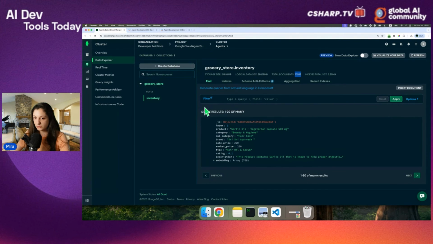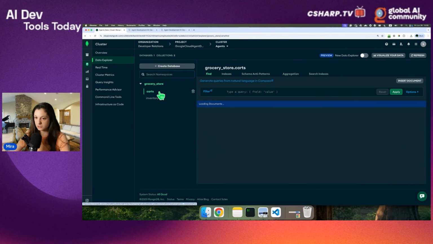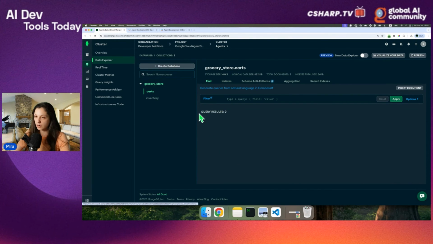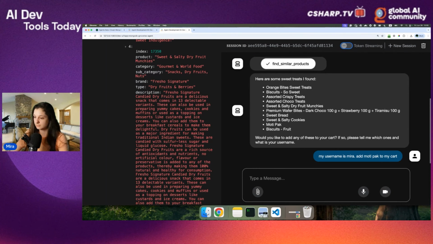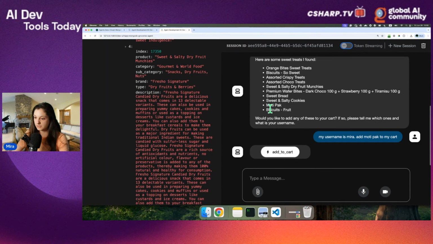So just to remind you, we don't have anything in the cart yet. So if I add something to the cart, the agent should actually change the database. It should insert it in the cart document here. It should create the cart document and then add the product. Okay, so what is my username? My username is Mira. Add multi-pack to my cart. Let's see if it does it.